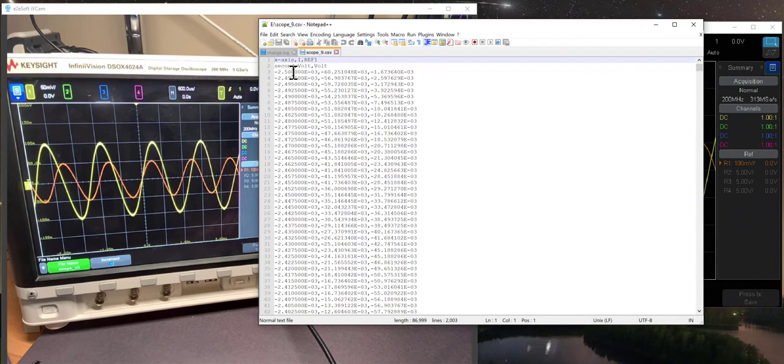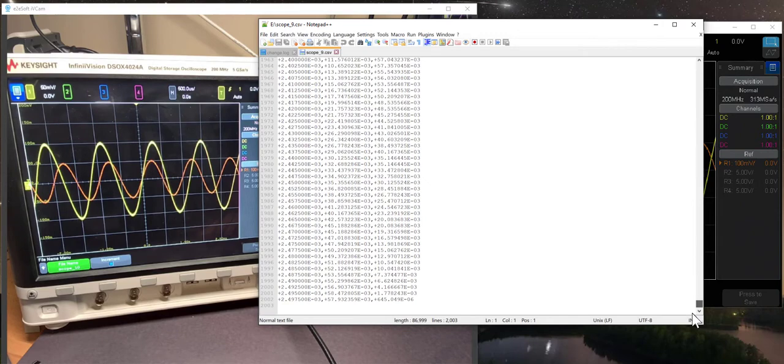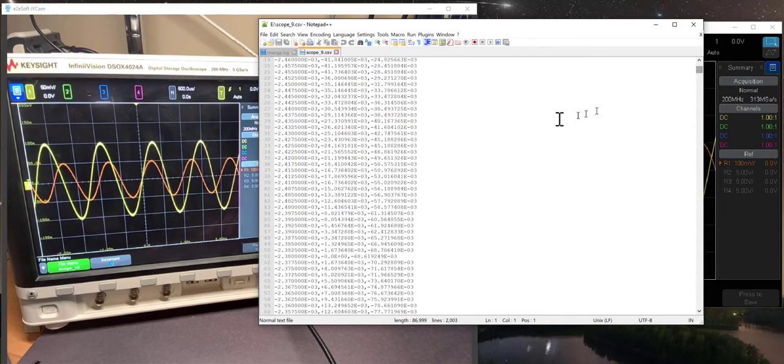Remember, every waveform that I have on the front screen always has the same time base. So the first column over here is the time in seconds. The second column is the voltage in volts for channel 1, and the third column is the voltage for the reference waveform. And so I have all this data. There are 2,000 points here all the way to the bottom, and I have this available that I can plot.